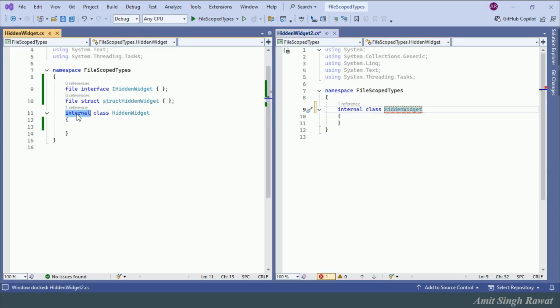Now let me use the newly introduced file access modifier. So let's change internal to file. And now you can see the error is gone. So this class with the file access modifier is only available to this file only, not outside of this file. That's what we discussed in our slide. The file access modifier restricts a top-level type scope and visibility to the file in which it's declared. So this is simple, right?